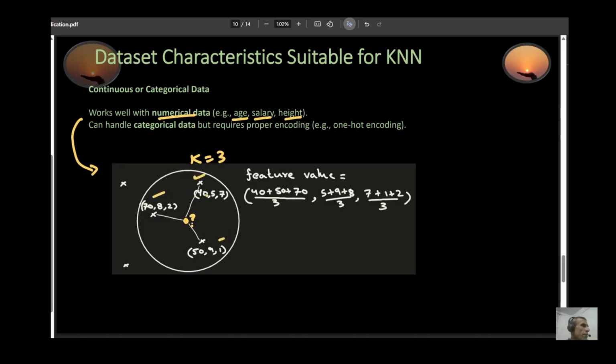So you take the average or the mean of each one of them. Let's say I'm dealing with the mean. In this case, the average would be 40 plus 50 plus 70, and you divide by 3. You do the same thing with the next one, 5 plus 9 plus 8, and you divide by 3. And the same thing with the last feature, which is 7 plus 1 plus 2 divided by 3. And this will give you the feature value of this point right here.